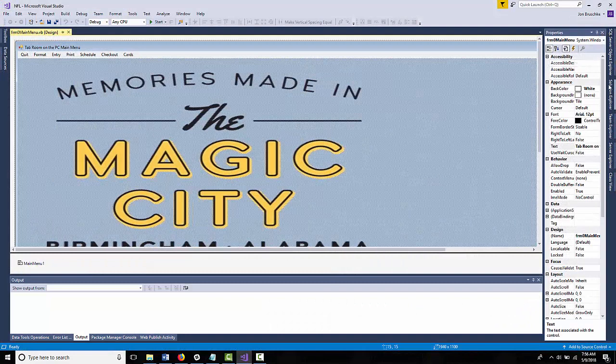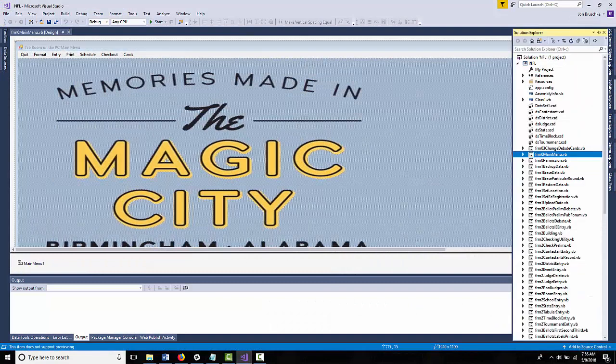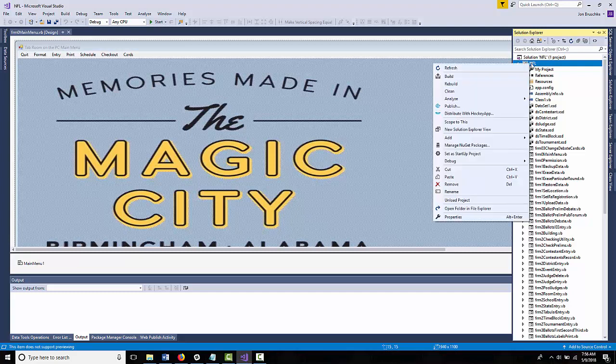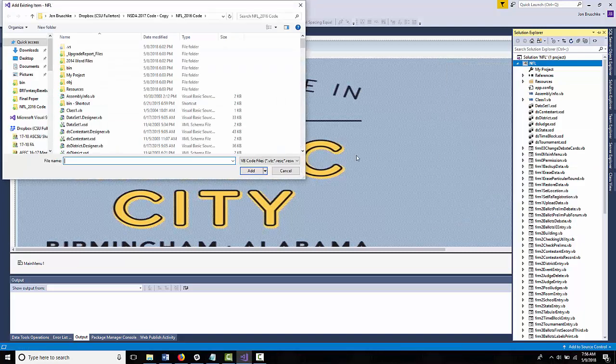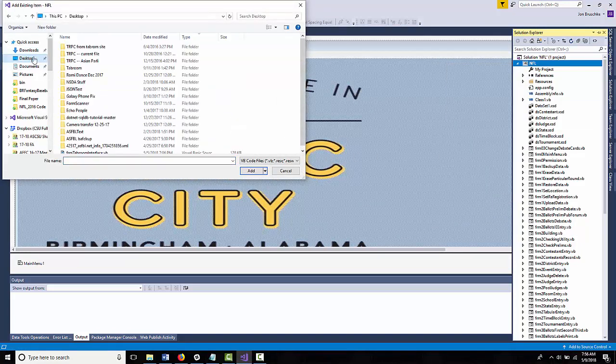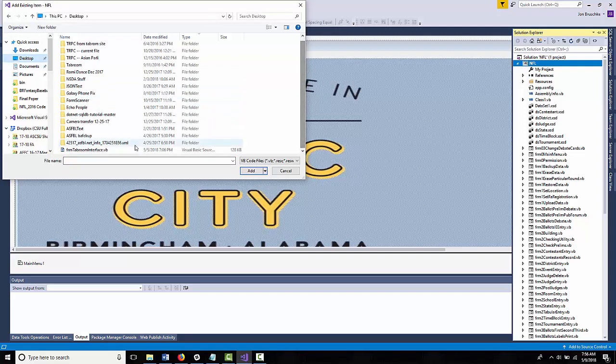So you need to come to the Solution Explorer and click on that, so you can see all your files. Then you need to come up to your top thing in the directory here. Right-click on it, and you want to go to Add Existing Item. Go over to the desktop and find that tabroom interface form and click Add.